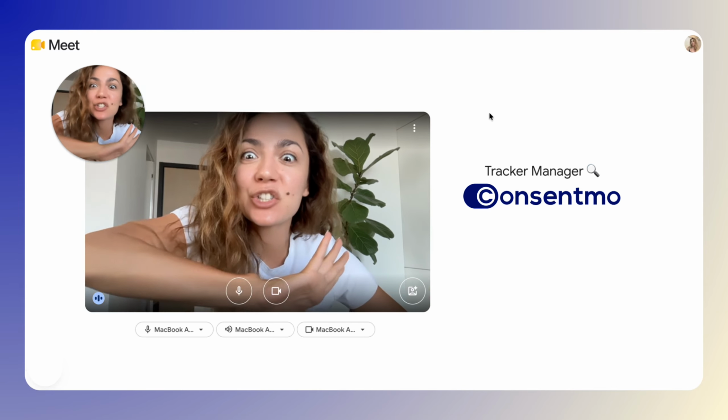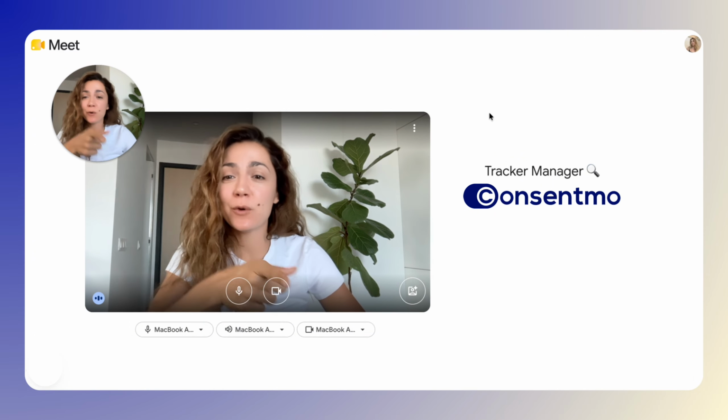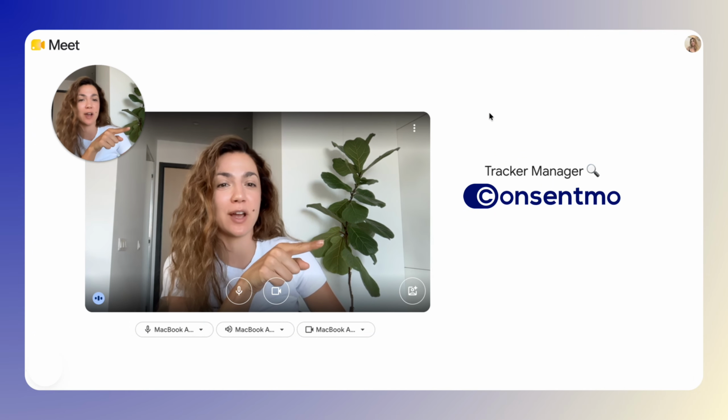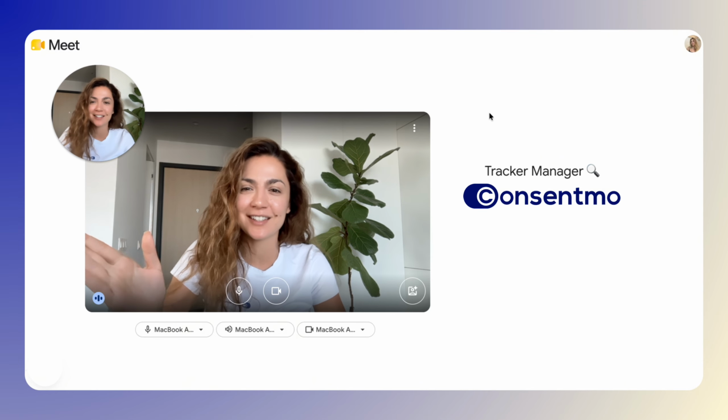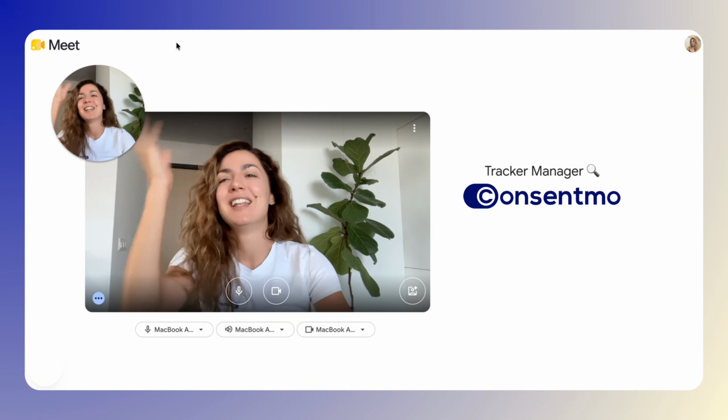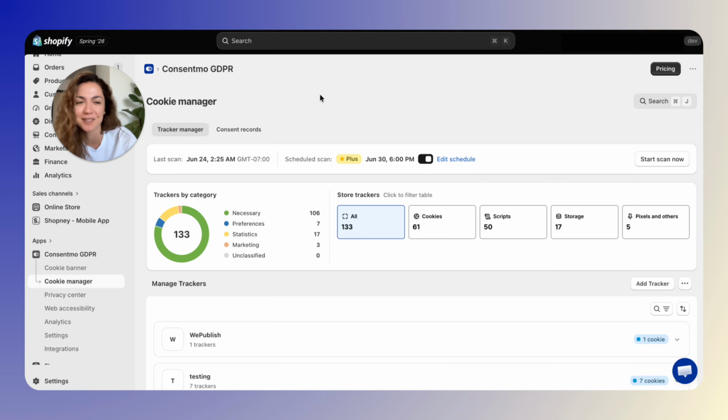Having a cookie scanner is so last season. If you want to be a cool kid, you should be using a tracker manager. And where can you find this? In Consentmo, of course. Let me show you how this looks and feels and works.